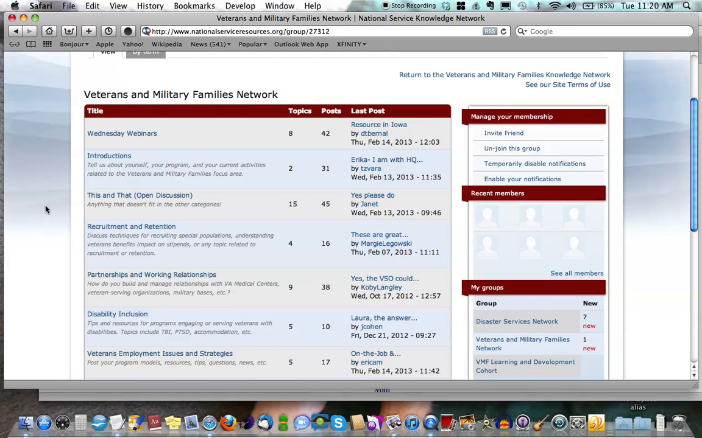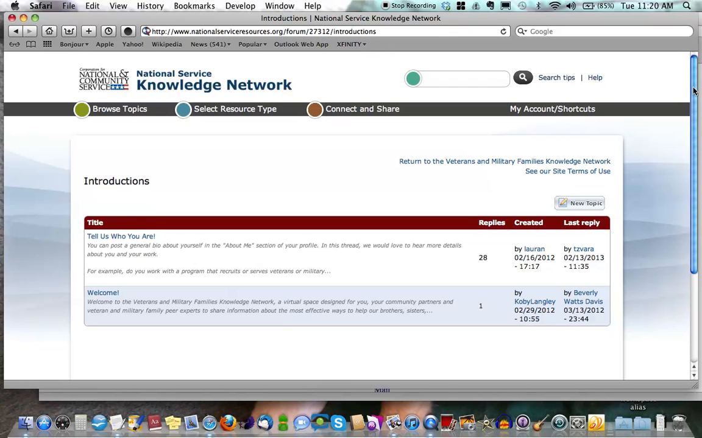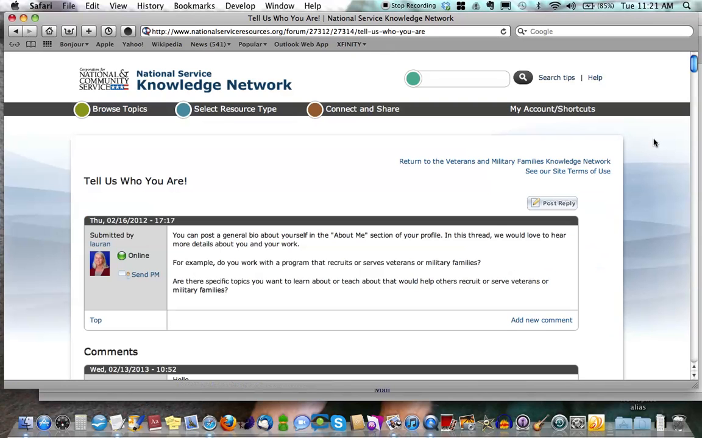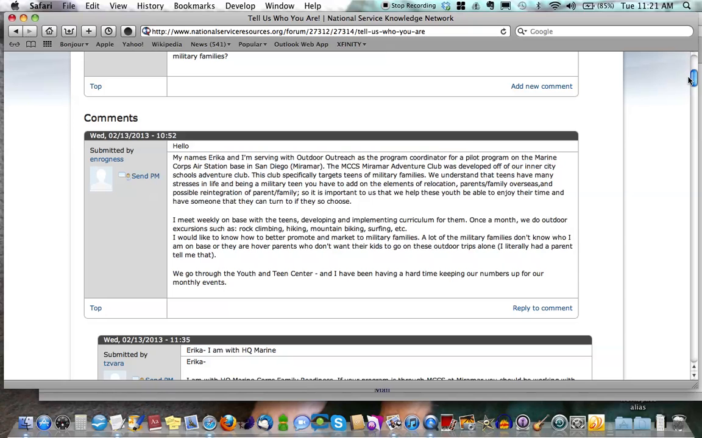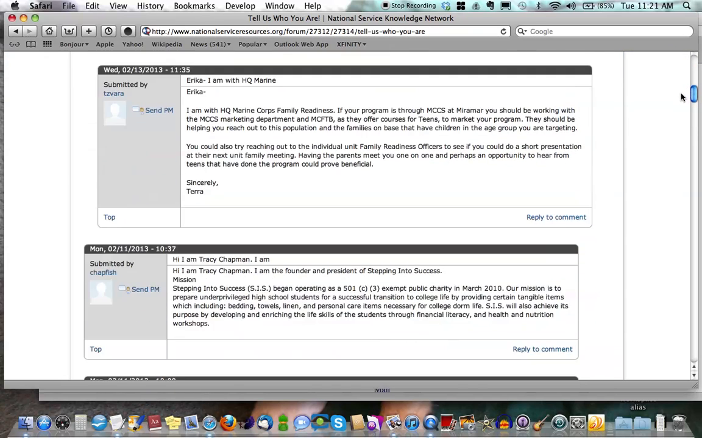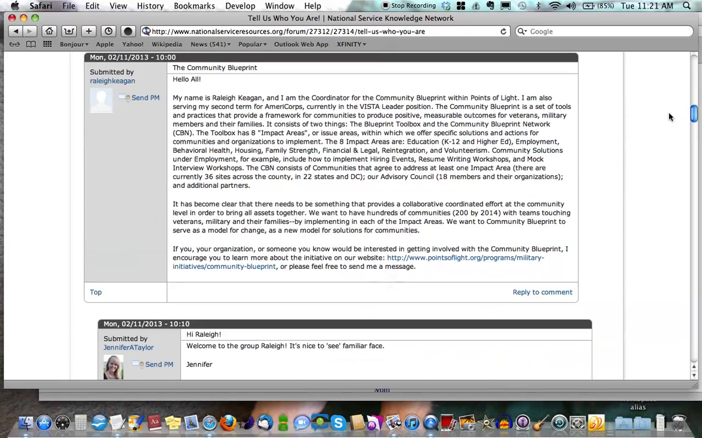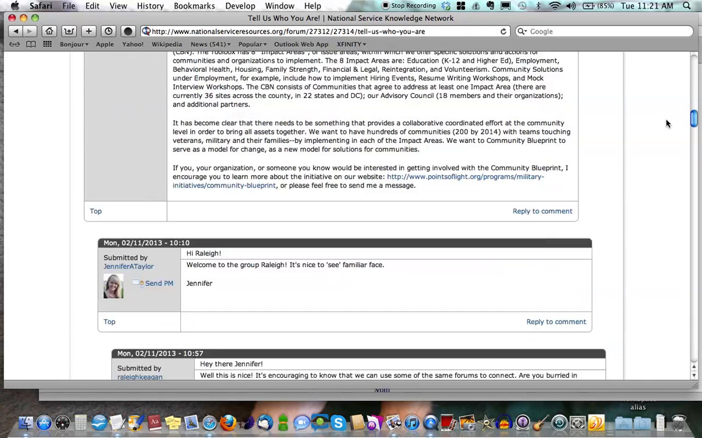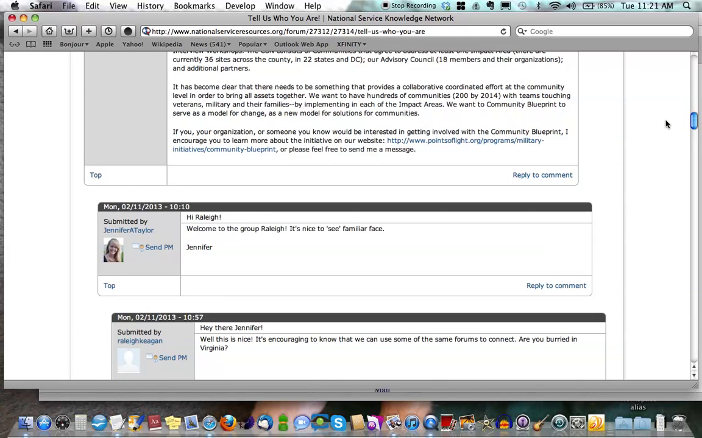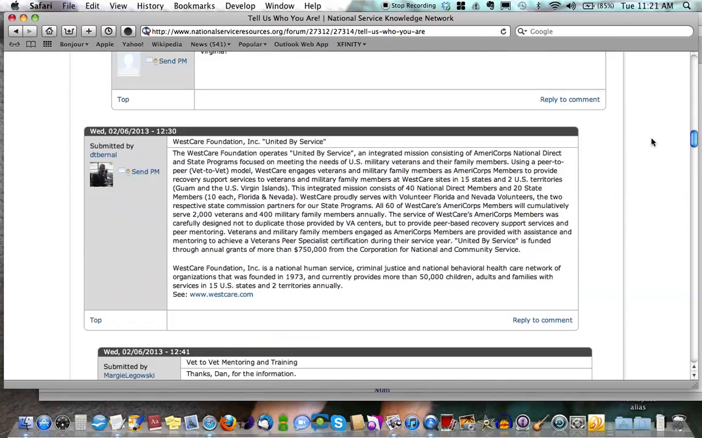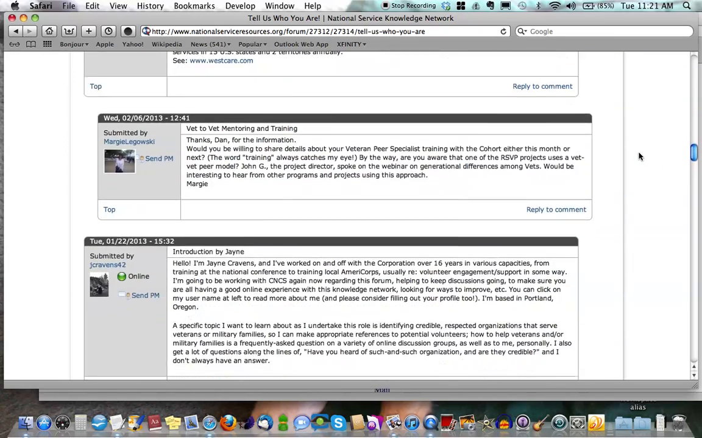The first place to go is introductions. I really hope that each of you will visit the introduction section and tell us who you are. And if you've already done so, I hope you'll go here and perhaps respond to some people who have written to say who they are. This is the place where you introduce yourself and your program and maybe note some things you want to get out of the network. And this is where people will respond to that.